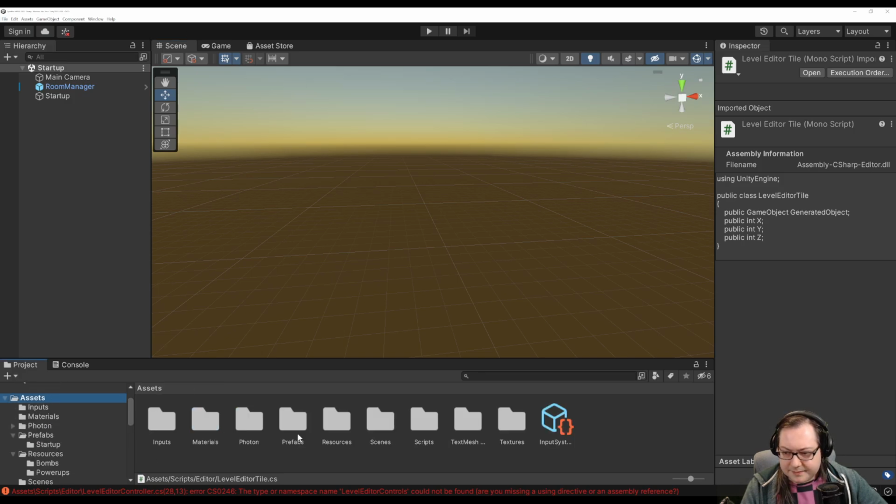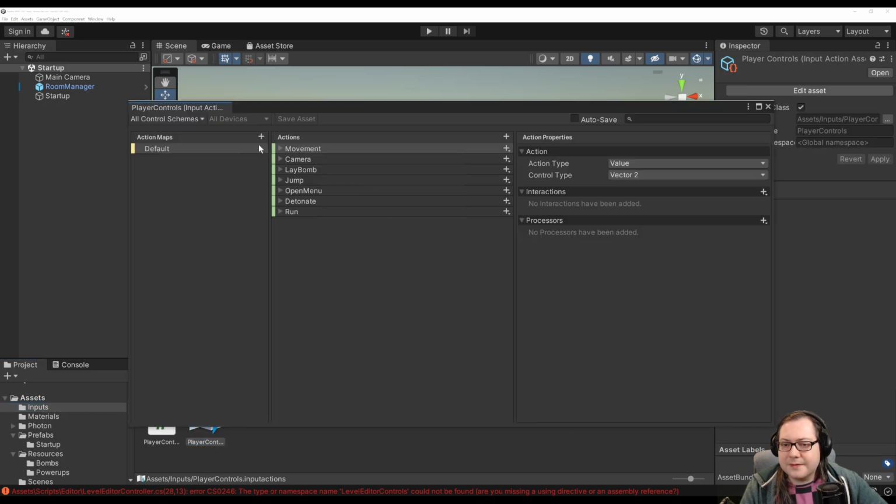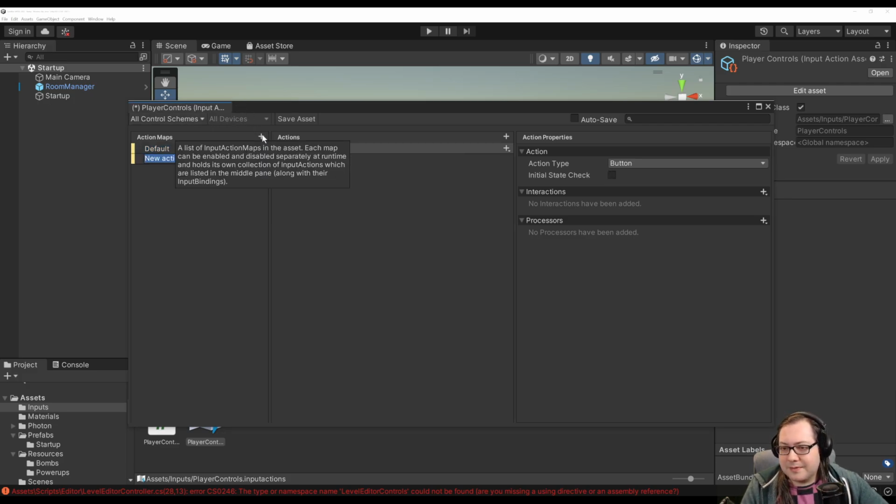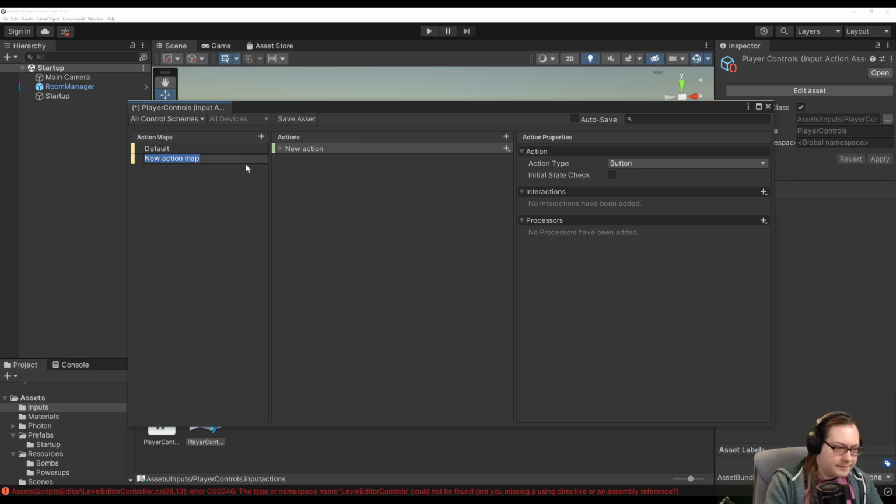Where is that? Not the input system. Here we go. Yeah. Can I rename this? I cannot rename this. Okay. Fine. Oof. Well, yeah, no, we don't want a control scheme. We want a new action map. And this will be editor.